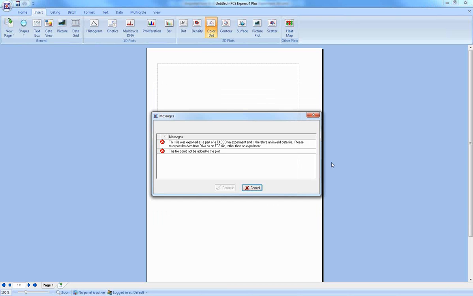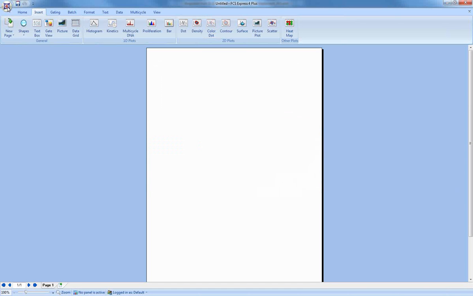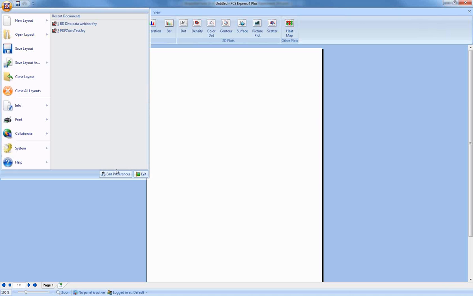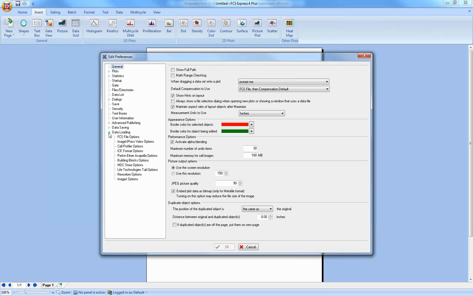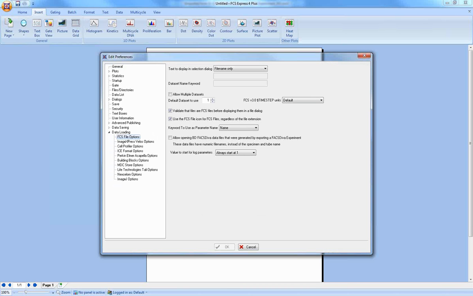So what we're going to get here is a message that this file was exported as part of a DIVA experiment and is therefore an invalid data file. Please re-export the experiment as an FCS file rather than as an experiment. So by default, FCS Express will not open this file. Now you can change that. If for some reason you don't have access to your original DIVA experiment, or you know that the data and the parameters you're looking at are okay, you can come into the preferences under the application button, edit preferences, and then go under data loading and FCS files. Okay, and you can see that we have a specific option for allow opening FACSDiva data files that were generated by exporting an experiment.